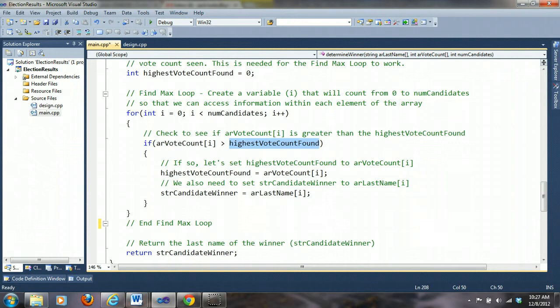Notice that highest vote count found starts at 0, so anything is going to be higher than 0. So the very first value that it encounters is automatically going to be the highest vote count found. The first candidate in the array is automatically going to be the candidate winner. Basically the first element of the array is initialized as the highest vote count found, and the first candidate in the array is the candidate winner until we loop back around.